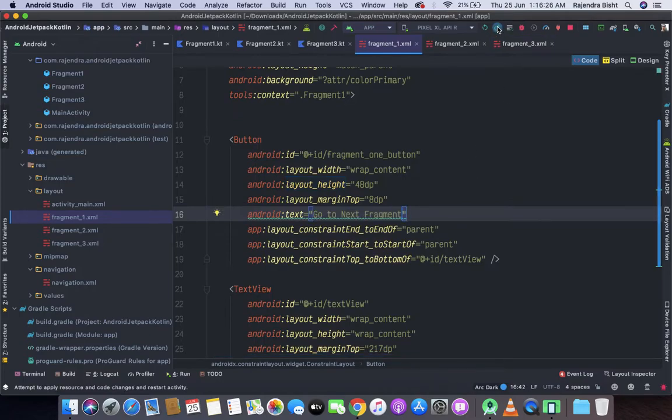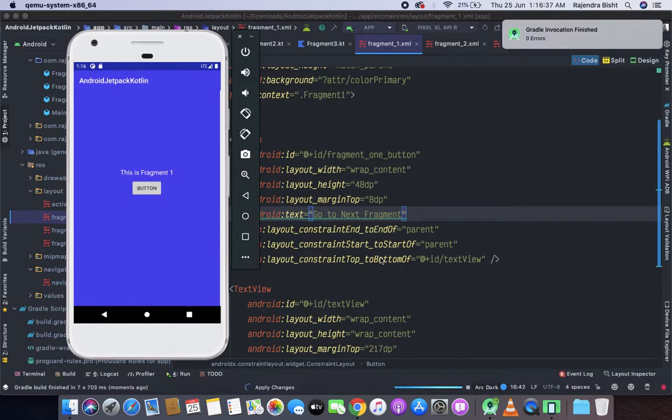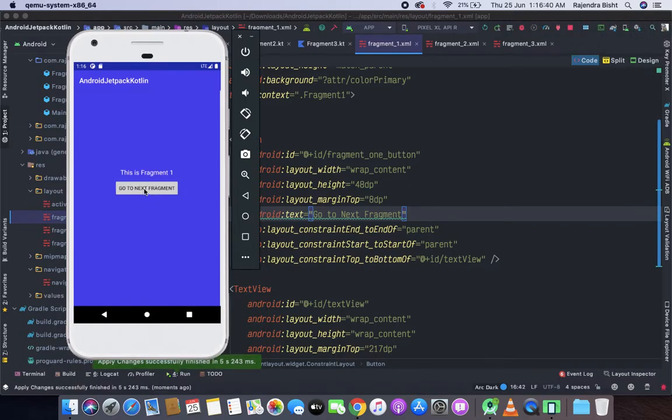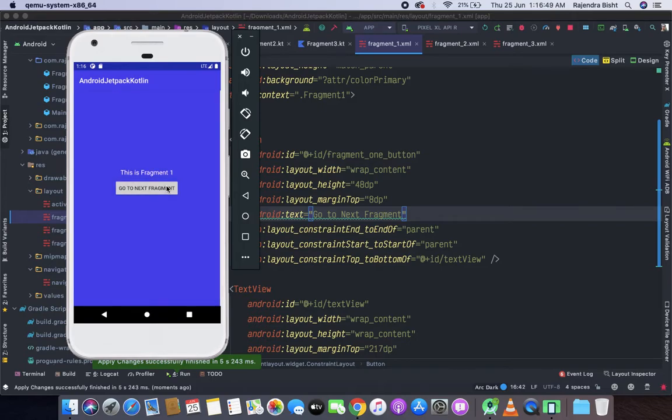So here I'm going to run it again. Here I'm going from fragment 2 to fragment 3 and 3 to 1. So this is the power of the Jetpack navigation component, because without managing any backstack and without writing any code for fragment transitions, we are able to do this. So thanks for watching. See you in the next part.